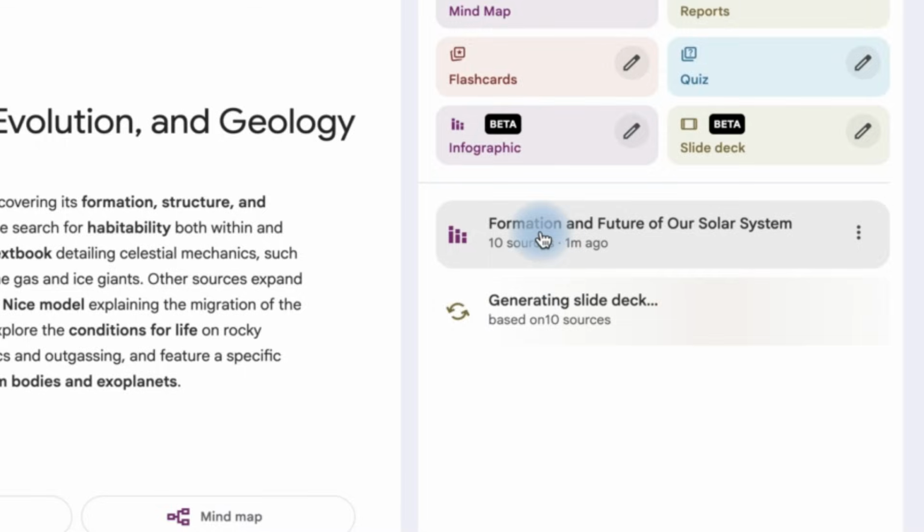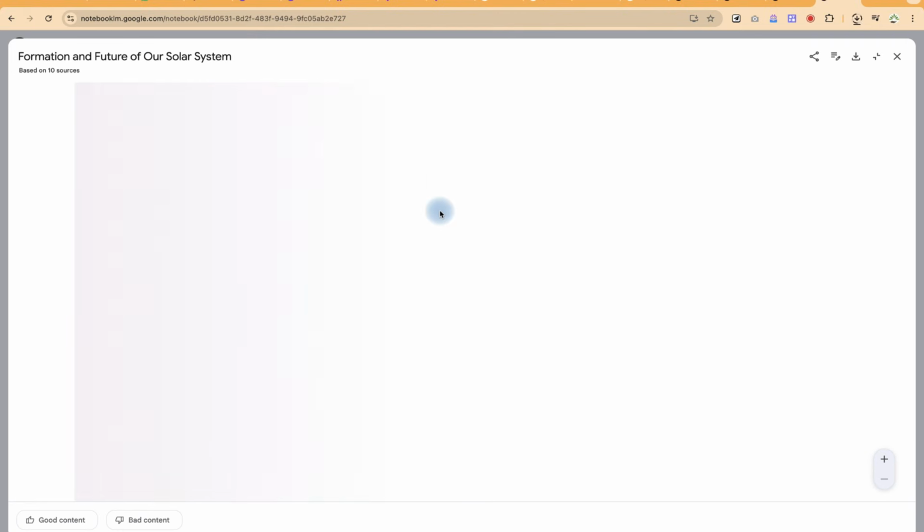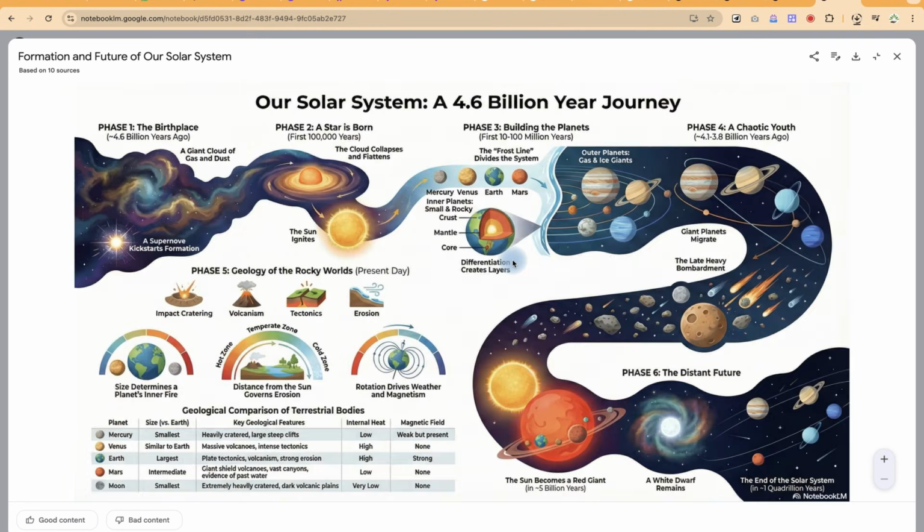Let's check on this. I think this one has finished, which is the first option here that we added, formation and feature of our solar system. Let's see what it has produced for us. And take a look at this wonderful visual that it has created of the infographics that we have. You can see the detailed content, the title, and all of the journey in the solar system. So you can see everything, including the geological comparison of terrestrial bodies. Well detailed and well colorful, that you can as well download from here and use for your content.